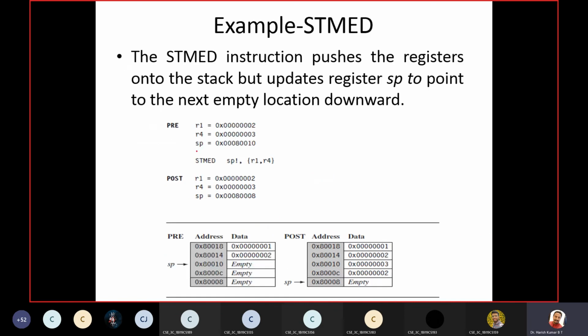Now another example. This was full descending, and what we are discussing now is empty descending. This is the precondition, my pre-status, and the stack is shown here. In R1 I have 2, in R4 I have 3, and SP is pointing to 10. It's pointing to the next location after the last inserted element. This is an empty descending stack because the addresses are decreasing.